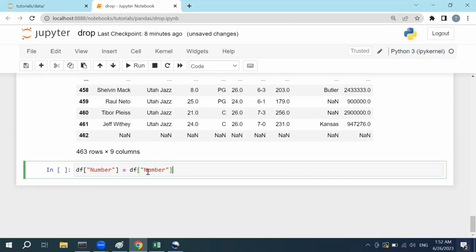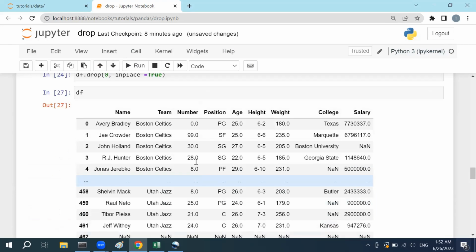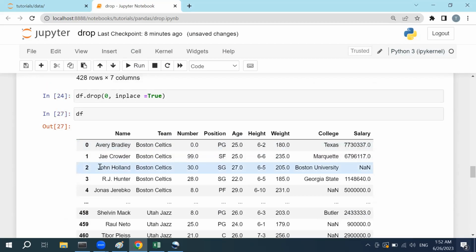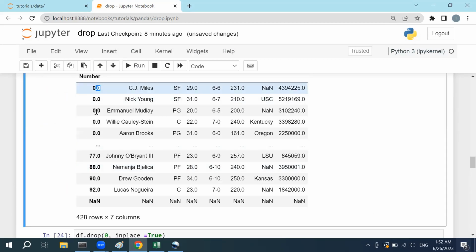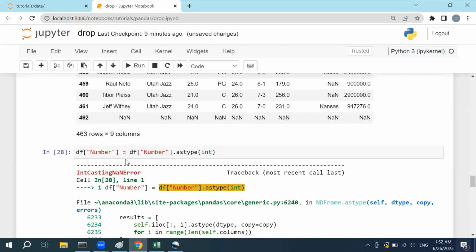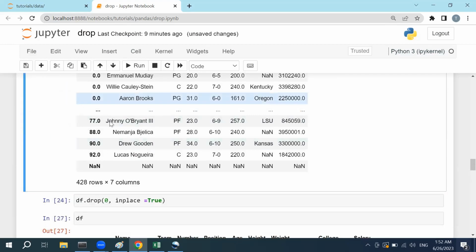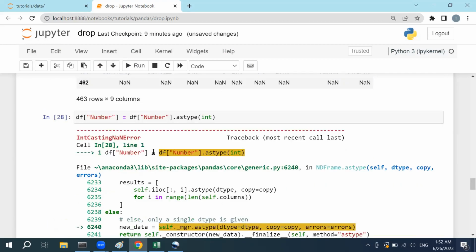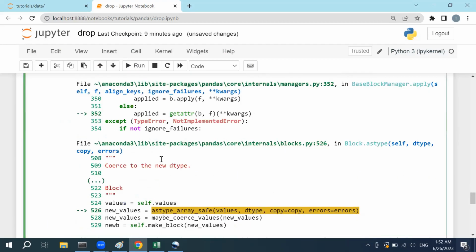Then I will do what? Type in astype int. Click Shift Enter. We will try to convert this number to the integer because of these strange decimal points here. This is just the demonstration of the proper way of removing the index labels. Okay, we have an error here.